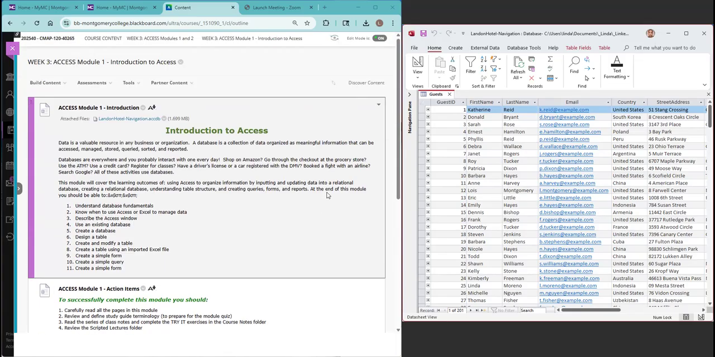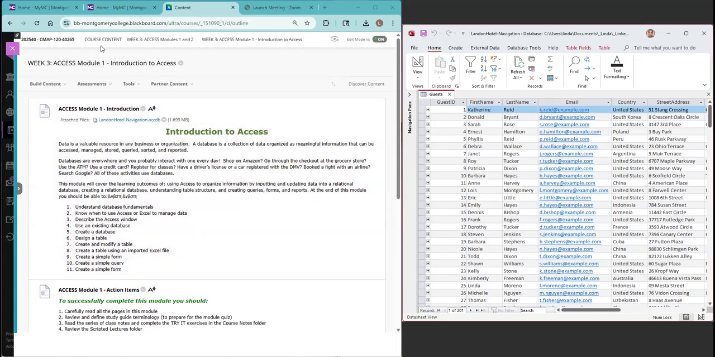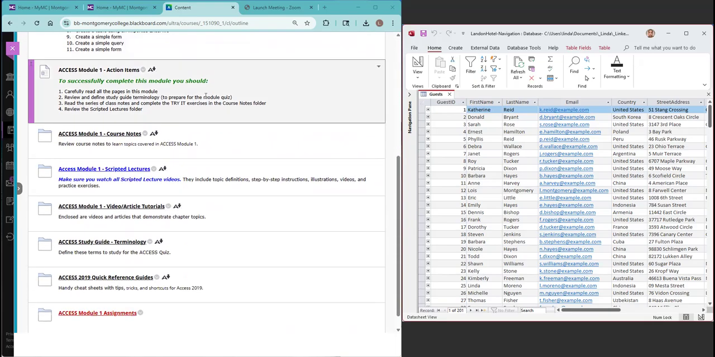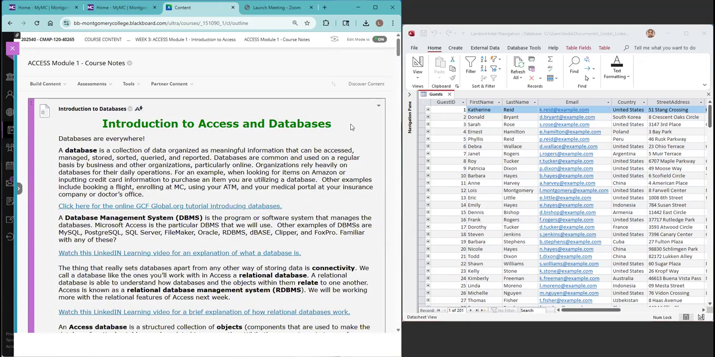So in our Access Module 1 in course content, you'll see under week 3, there are 3 modules. This is Access Module 1. So here are the course notes. It gives you the definitions.